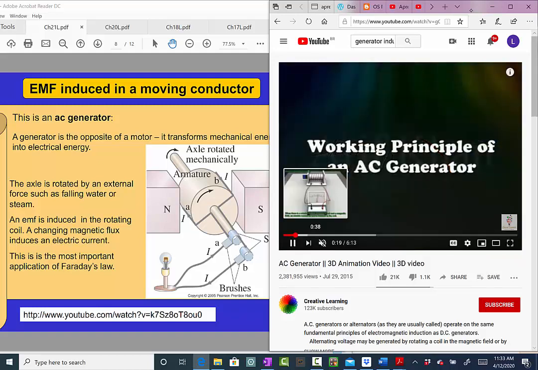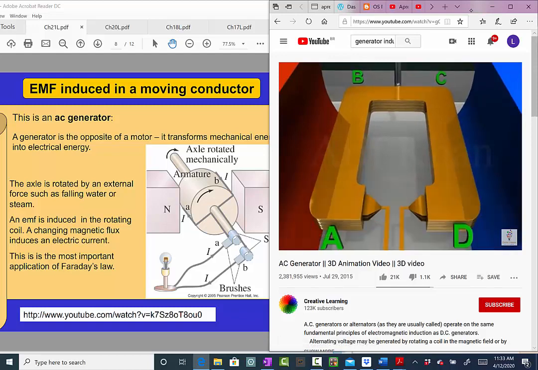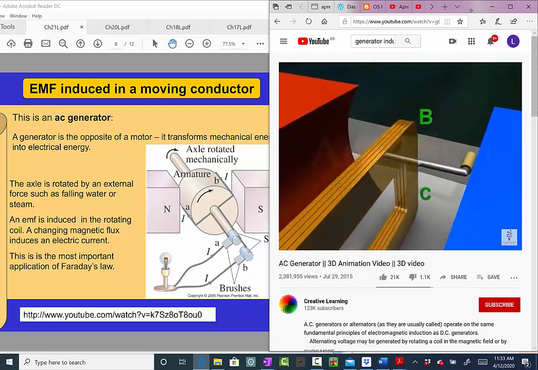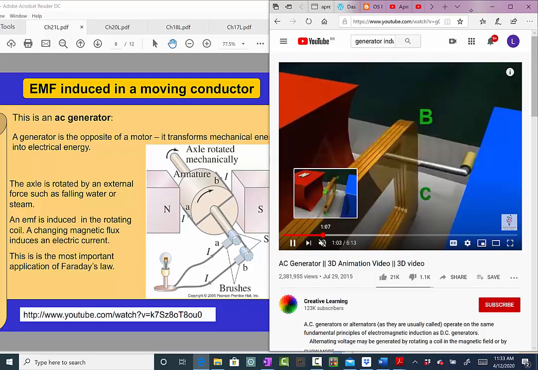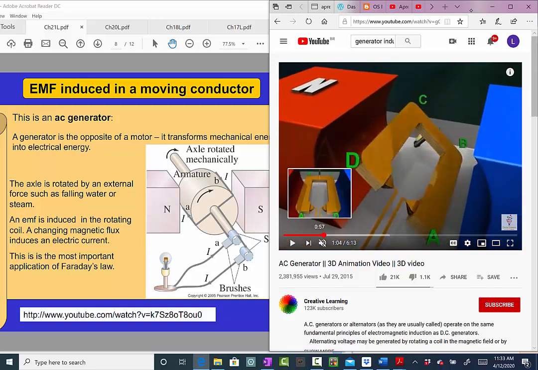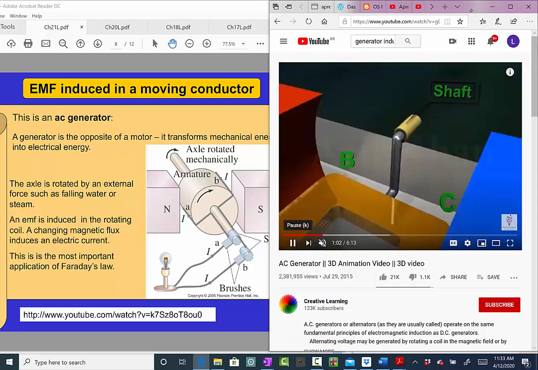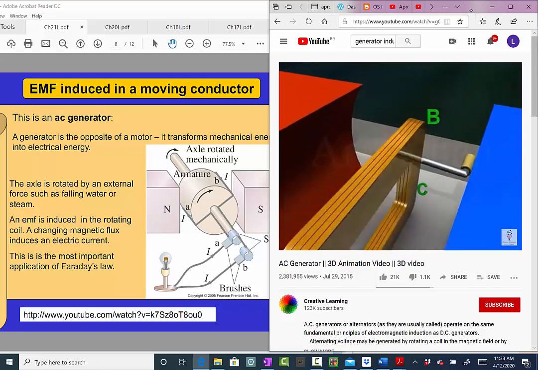Okay, so now I want to show you how we determine the direction. Let me go a little bit forward. There we are. We are going to start rotating this loop. For some reason it's so slow. All right, so let's pick one case where we are parallel to the direction of the magnetic field.